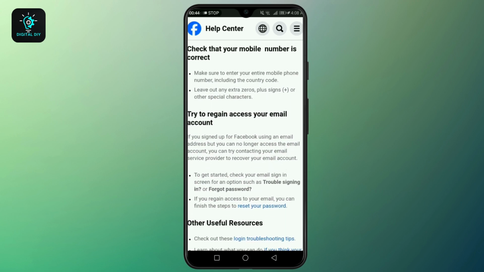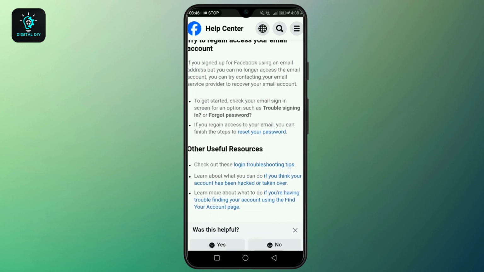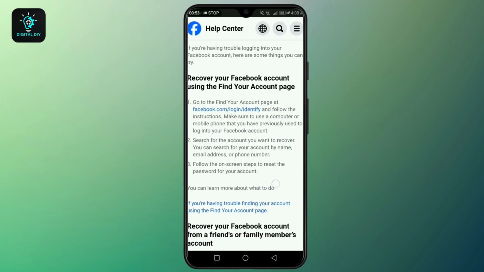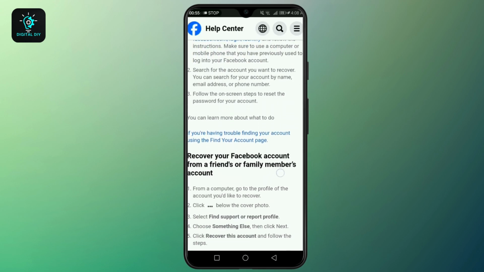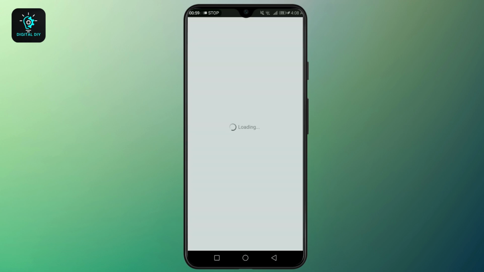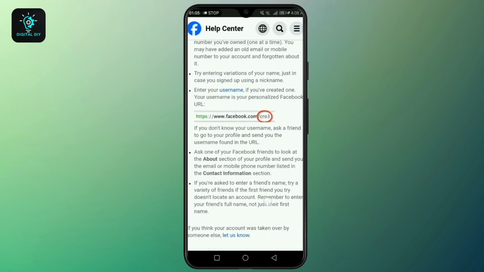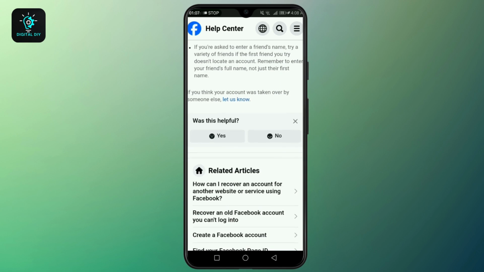Scroll down and tap on Login Troubleshooting Tips. Here, read the articles, then scroll down and tap on "If you're having trouble finding your account." Again, scroll down and read all these articles, it might help.